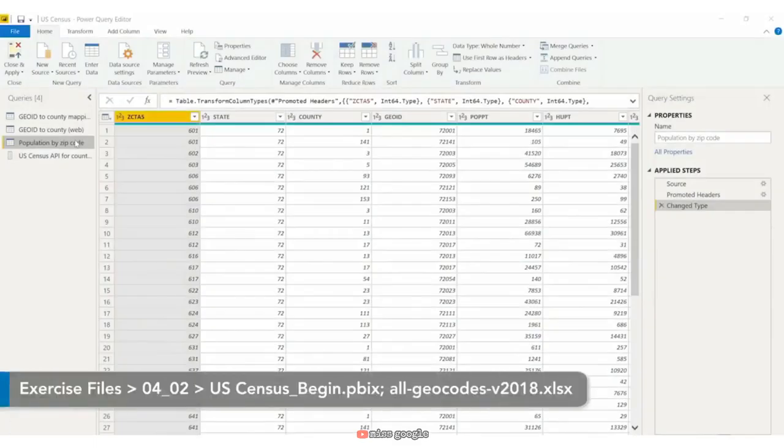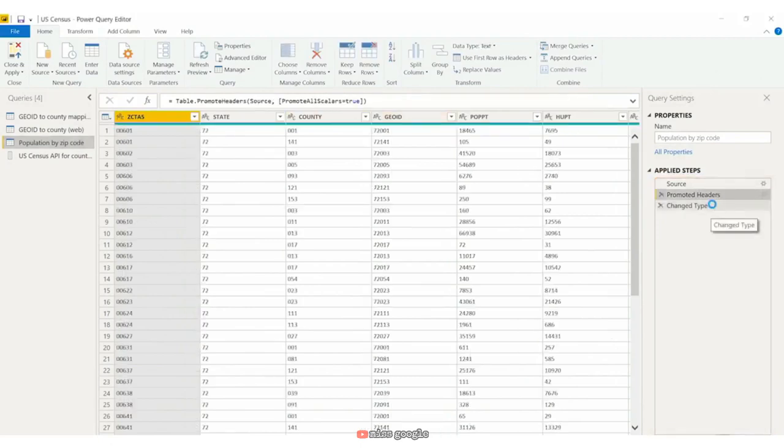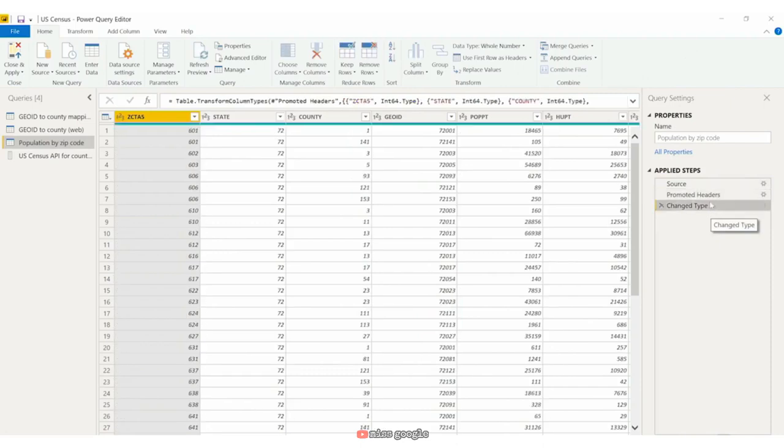If we go into the US Census Power BI file we set up earlier, for the population by zip code query, we see the query editor automatically adds query steps in the Applied Steps section to promote the headers and change the data type. Notice that it changes the zip code to a number instead of a text value, and as a result, we lose the leading zeros. We can remove the entire query editor step to change the data types, but this removes all the updated data types from the other data table fields.